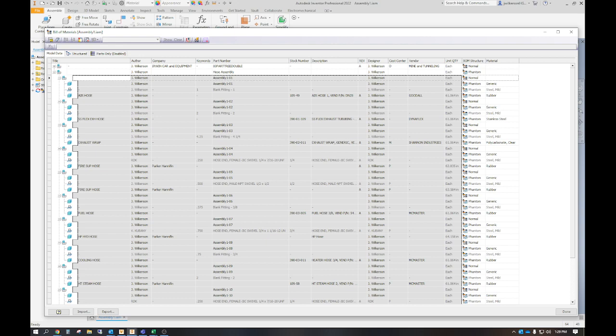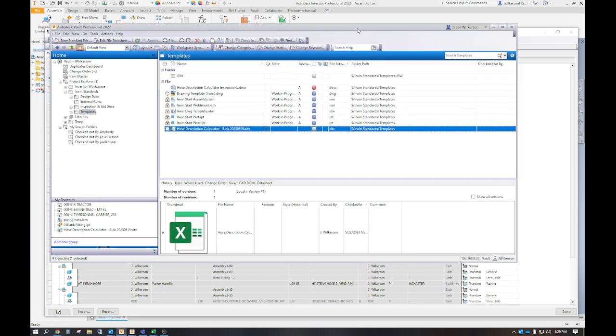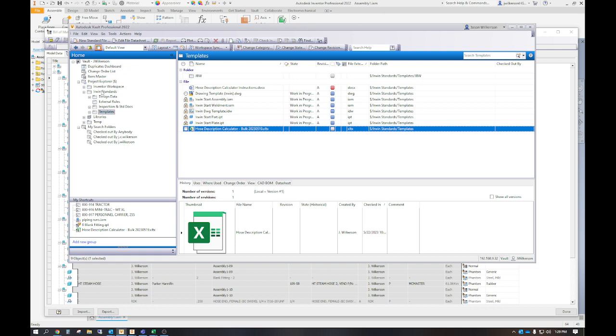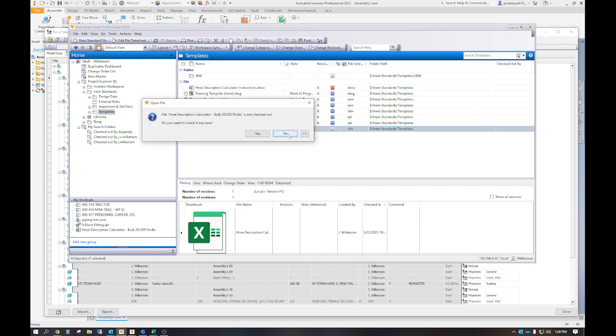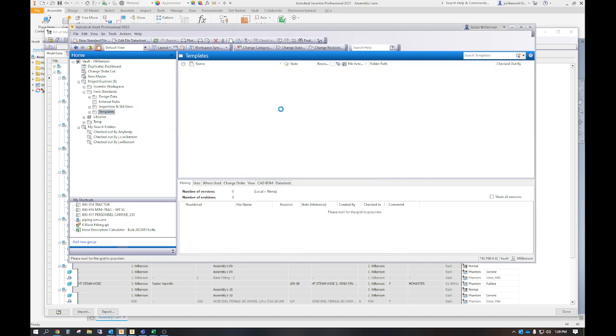Then we're going to go to the vault. In the vault, under the Irwin standards, under templates, there is a hose description calculator, an Excel file. There's also a hose description calculator instruction if you forget any of this. It's basically everything I'm going through right here, but there it is for your reminder. We're going to open this. We are not going to check it out because there's no need to save any of this.